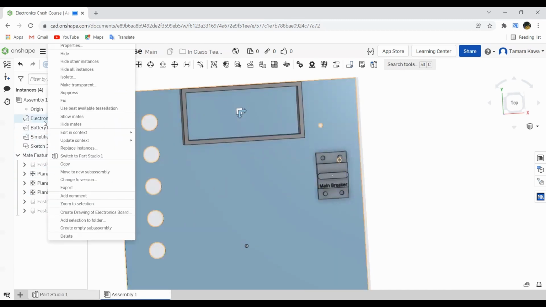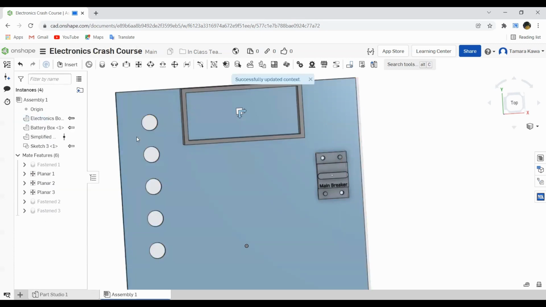I am going to right-click electronics board. I'm going to say update context, context 1, and the hole's moved. So if you're doing electronics work and you need to move the placement of one of your parts, you need to update the context. Otherwise, it's not going to move. The holes are going to stay there and you're going to be a bit confused, which is fine. I think we're all a bit confused.